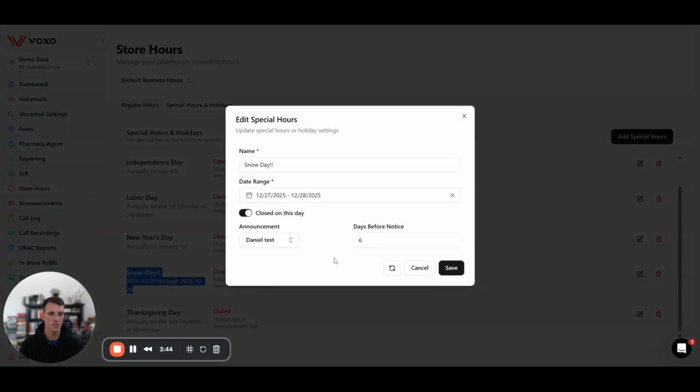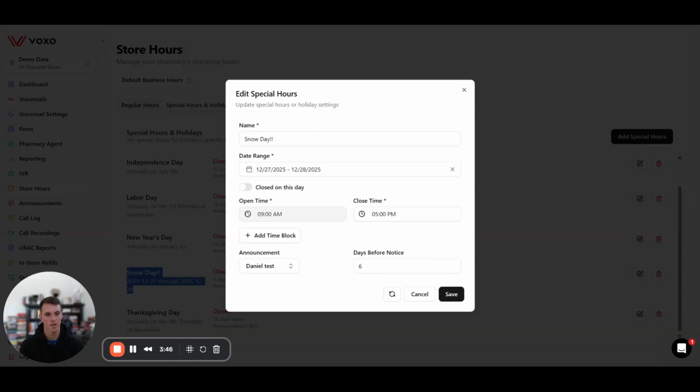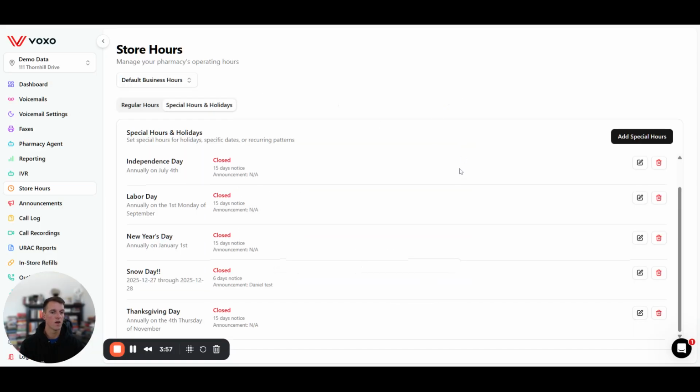If you want to change this, click Edit. You might want to say we're not entirely closed, we're just closed at certain times, so have those time blocks just like we did before. Click Save, and there we go. That is done. And you can delete these if you don't like them.